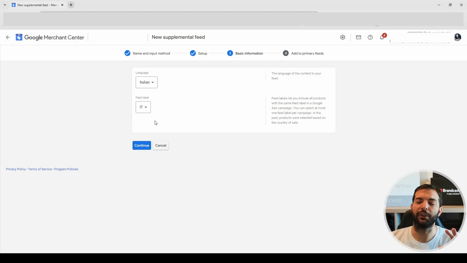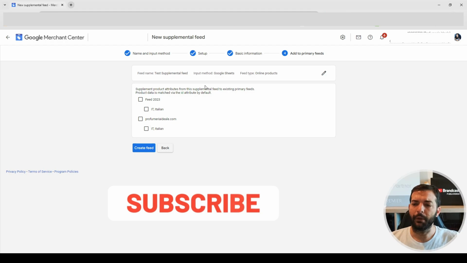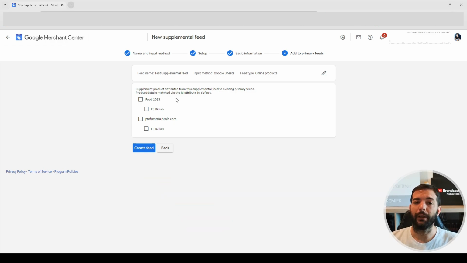If you don't change anything, the standard one is IT if you select language Italian, or EN if it's an English one. And this is actually important because it lets you understand how it will work and on which feed you want to, again, match your supplemental feed, because if we have more, we can add the supplemental feed to just one or more feeds. So let's say that I want to add the supplemental feed on this one. I'm going to do the same for the other one.